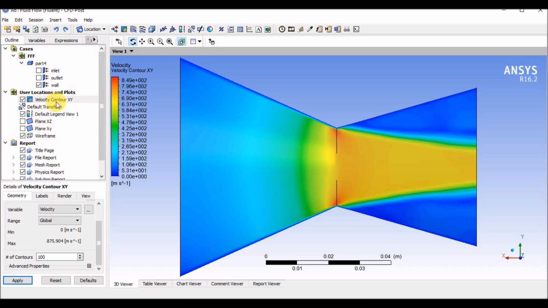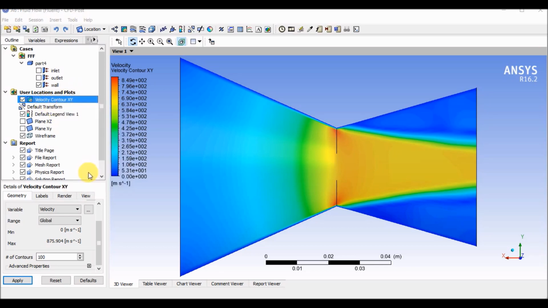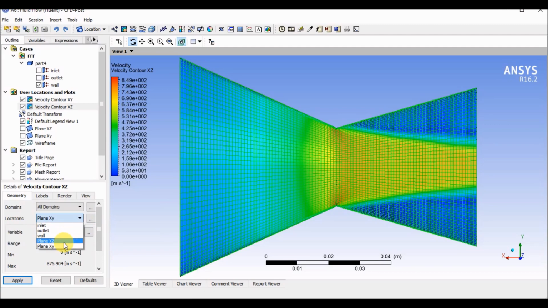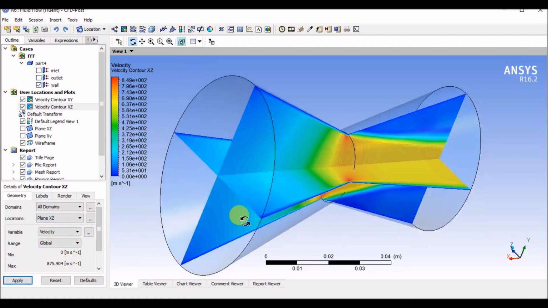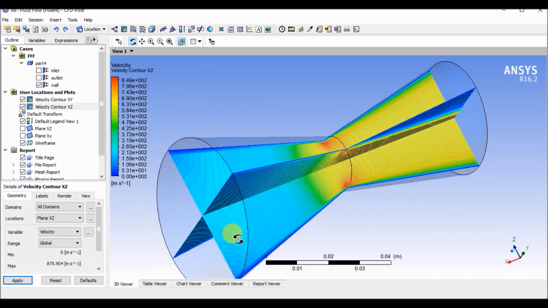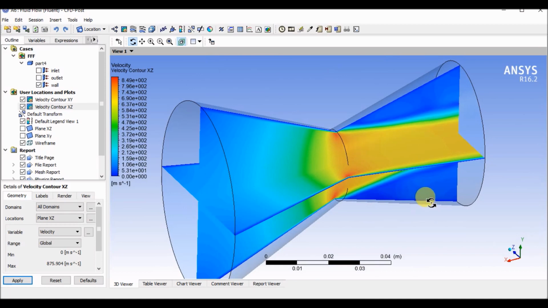Similarly we can do it for the XZ plane. For that I'm going to duplicate that one and put the name as XZ. Hit OK. It's created here. And in that one I'm going to choose the location as XZ. Yeah, and apply it. You may see here we already have an XY plane and XZ plane.